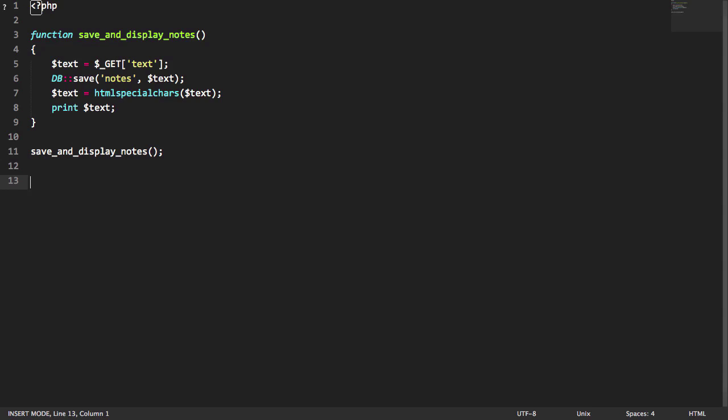Now it looks like the easy thing to do would be to move the database call underneath the action, and that would get everything in the right order, but this would modify the functionality. We'd be escaping the special characters before we save to the database rather than after. So we need to come up with a way to keep the functionality identical while letting us organize save and display notes the way we want.